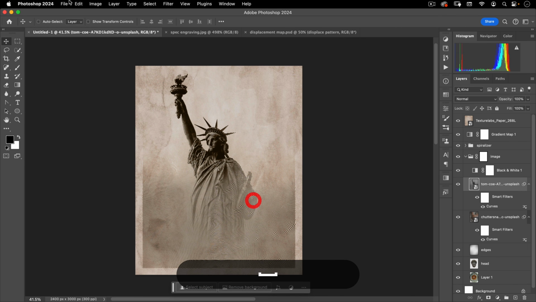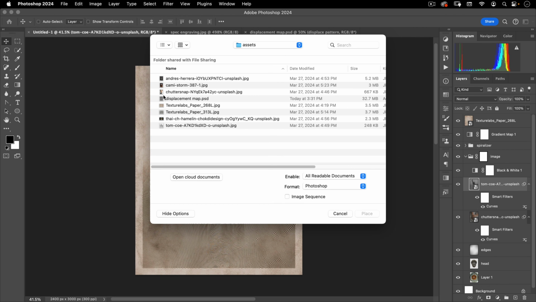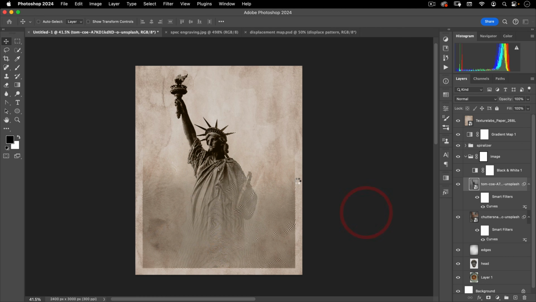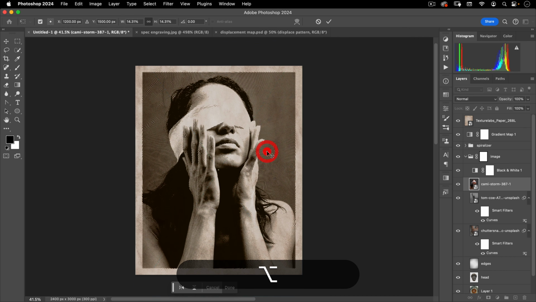And then finally, got one other one here I wanted to show you that I thought looked really cool, and that is this Cami Storm image. And we'll just make that the size of our canvas here. So there you have it. That's how you recreate that illustration effect inside of Photoshop.